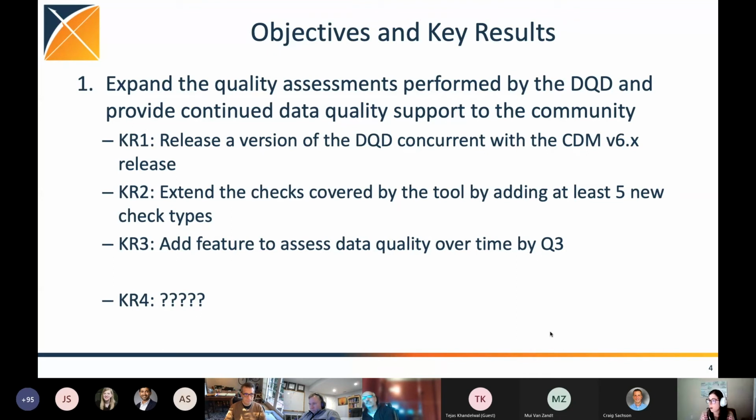We'd like to add at least 5 new check types. That is some jargon related to the tool, but essentially what we want to do is extend the checks that are covered by the tool. We already have a lot of great ideas for how we might do that, and so we've got a really good plan in place for that.